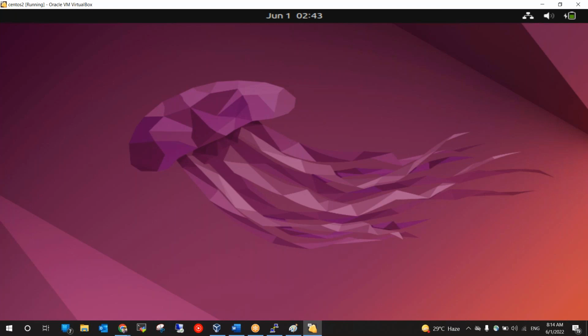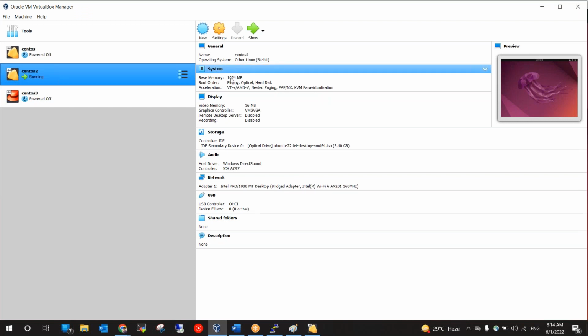Here you can see that it has the network. Let it load. I think I have only 1 GB. That's why it's taking some time. CentOS, yeah, 1 GB only RAM. That's why it's taking time. Probably 2 GB would have been better. Okay, no problem.